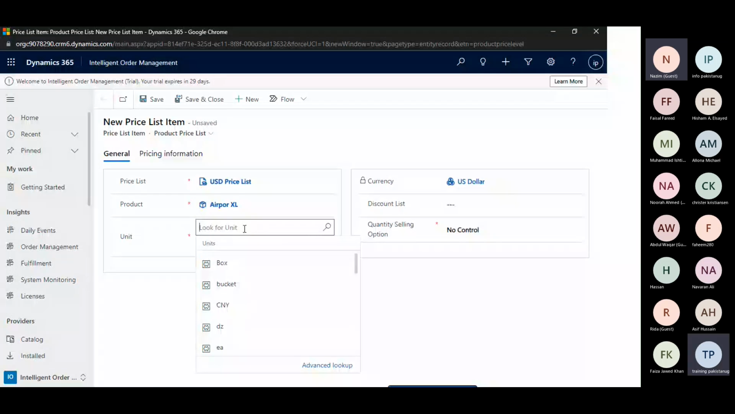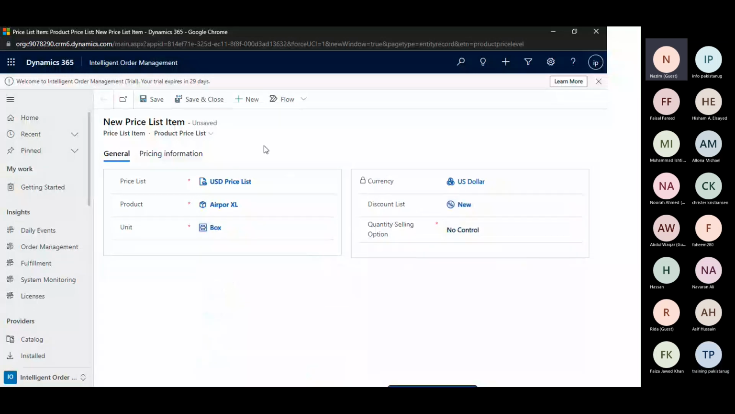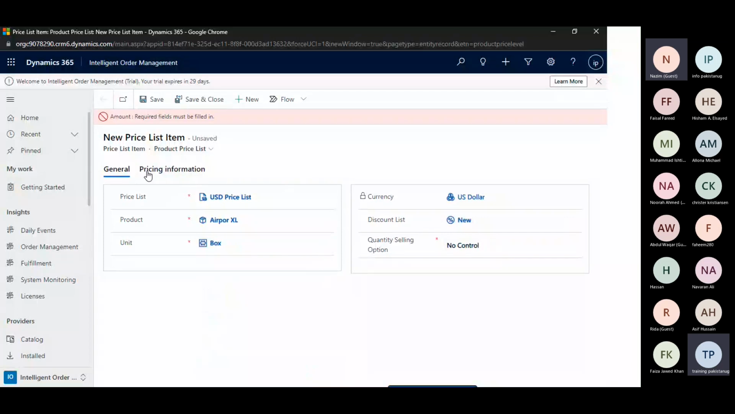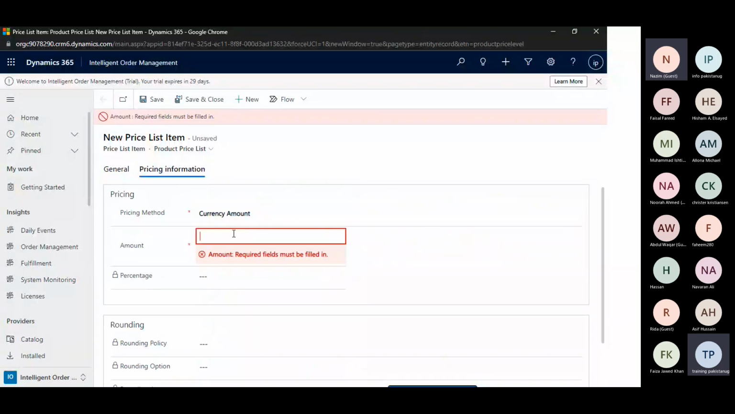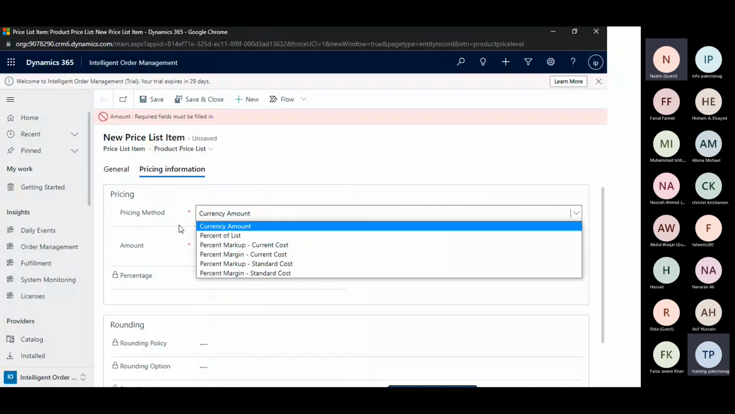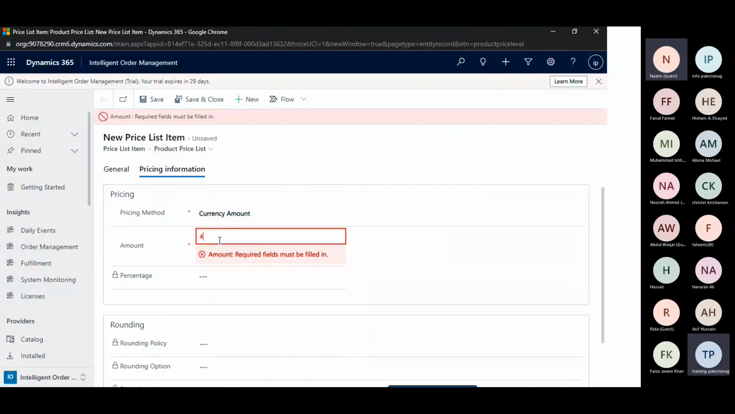And if you recall, we defined a discount list as well. We added that. So this is a price list item. Amount is required. Yep. Where we will define which type of pricing it is and the amount. So I say $400.